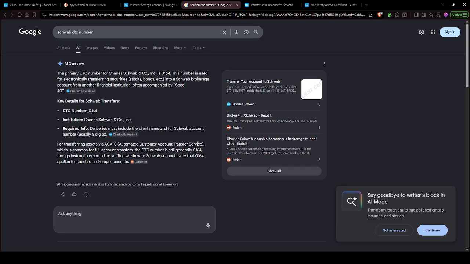One of the easiest ways to find the DTC number for Charles Schwab is to visit their official website. Navigate to the customer service or support section where they often provide contact information and resources. Alternatively, you can directly search for Charles Schwab DTC number on a search engine, and you should be able to find various reliable sources that list this information. Make sure to verify the source to ensure you're getting accurate and current data.